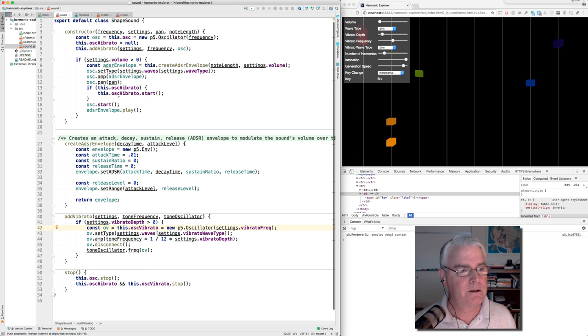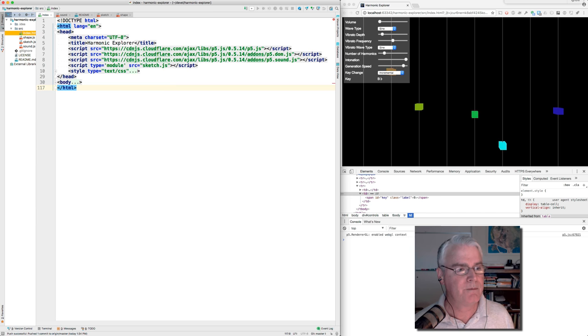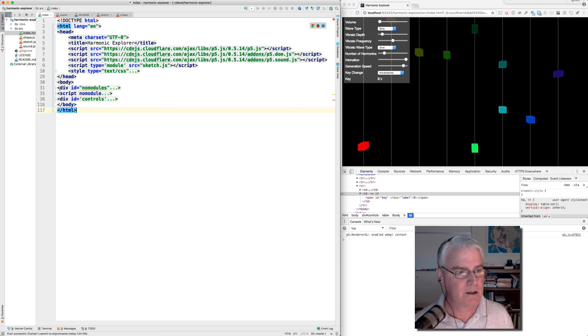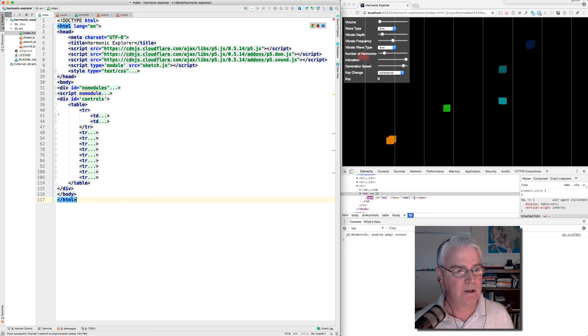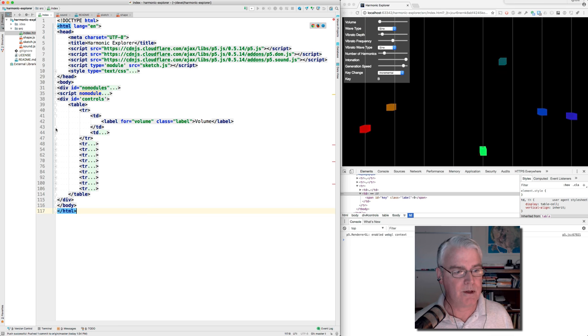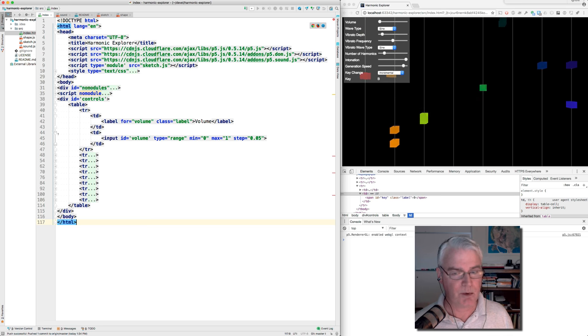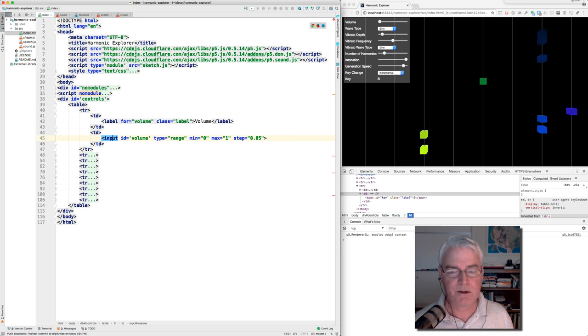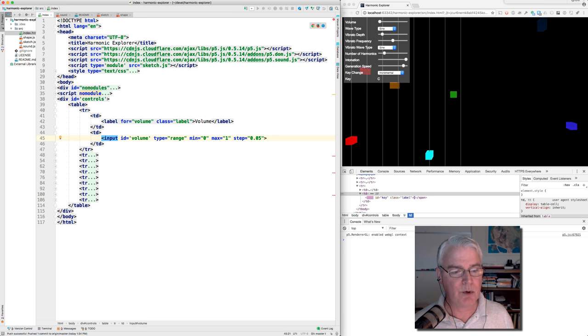Okay, I think I've covered everything in the code. Maybe a little bit more in the body here. There's nothing special. The controls are in a table, maybe because I'm not a CSS expert and this seems like a nice way to get things lined up. So this is the HTML element, the input element that makes a range control for the volume. So that makes this.